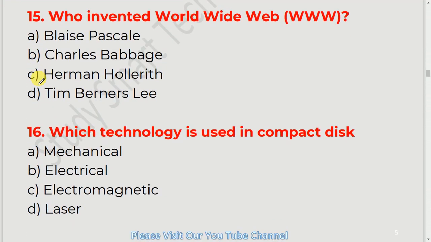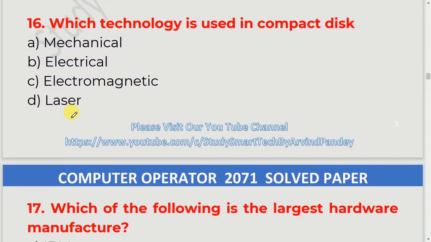Question number 15. Who invented World Wide Web, WWW? Option A, Blaise Pascal, B, Charles Babbage, C, Herman Hollerith, D, Tim Berners-Lee, and the correct answer is option D, Tim Berners-Lee.